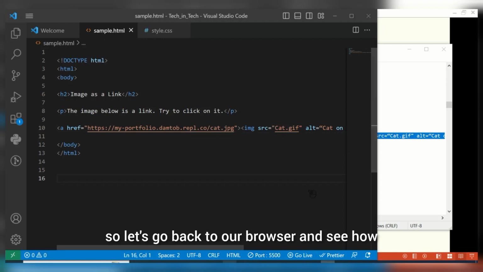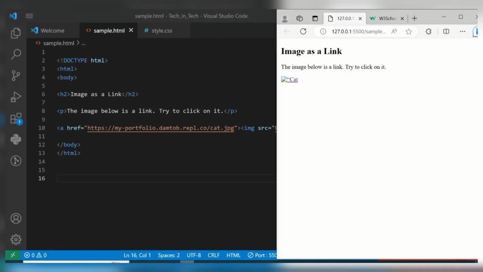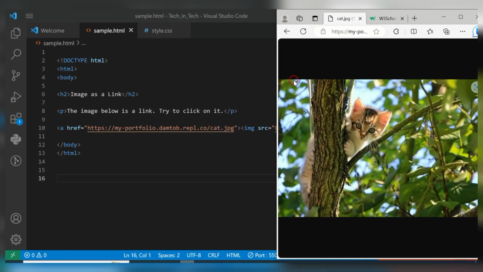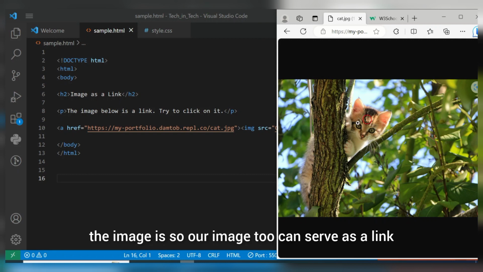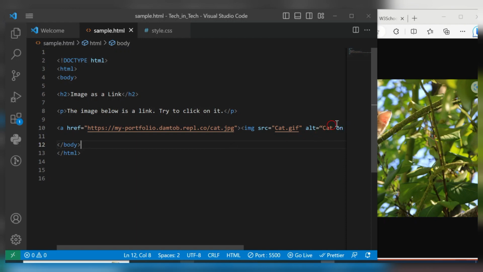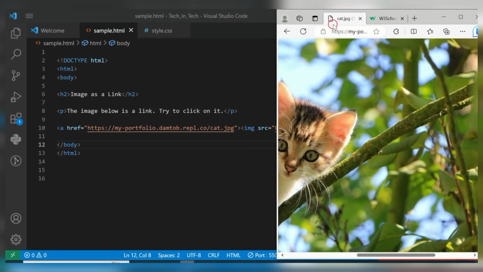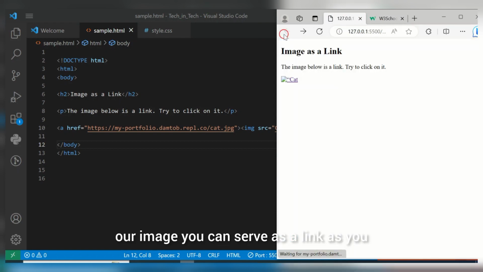So let's go back to our browser and see how. Can you see? This image is supposed to show cat dots. Link work. So let's click on the link and let's see where it takes us to. Can you see? It takes us to where the image is. So our image too can serve as a link for us, as you can see.